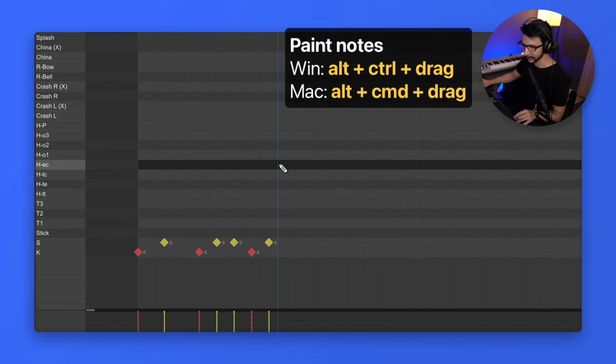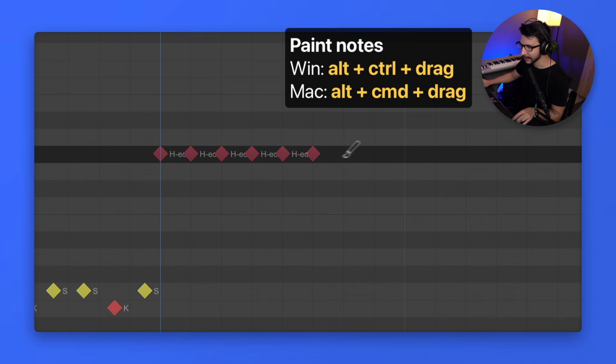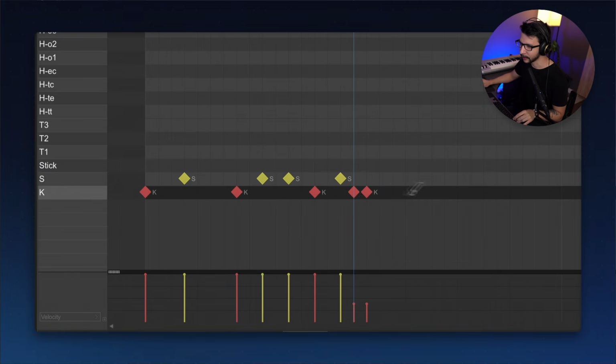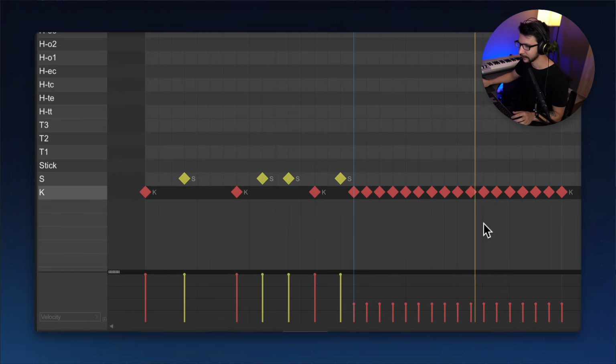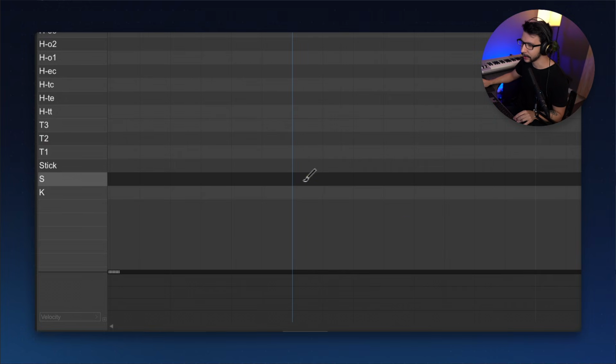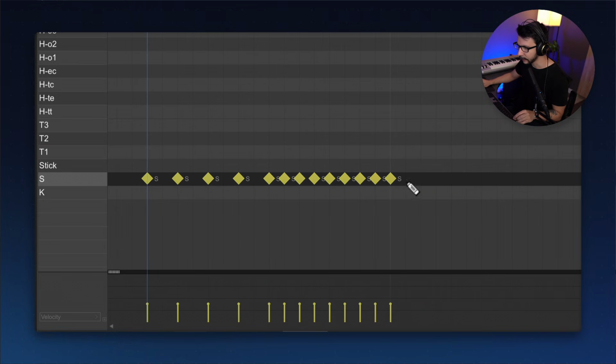Here's a short tip, but it's one of my favorite things. If you hold Alt and Control, you can click and drag and paint a line of notes like this. This is perfect if you want to do some double kicks like this. Or maybe you want to do a snare build-up, and the cool thing is that it will follow your grid, so I can divide it even more to get even faster hits. So even more like this.